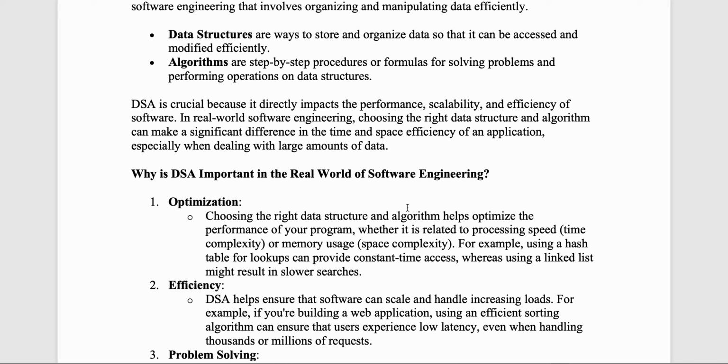Okay, then efficiency. DSA helps ensure that software can scale and handle increased load. So whenever scaling happens to your system, your data structure should handle the scaled system. Like if data volume increases, it should handle that. If multiple requests come, it should handle that.